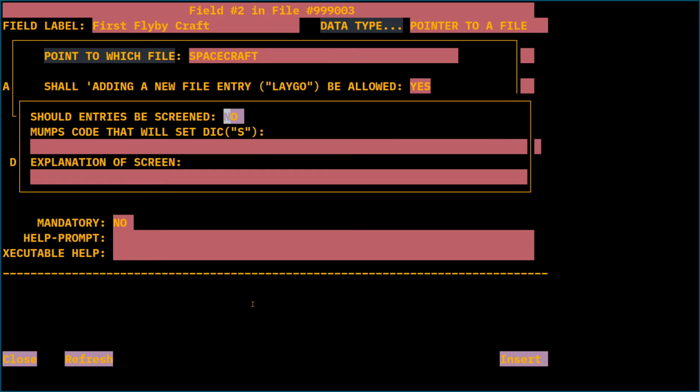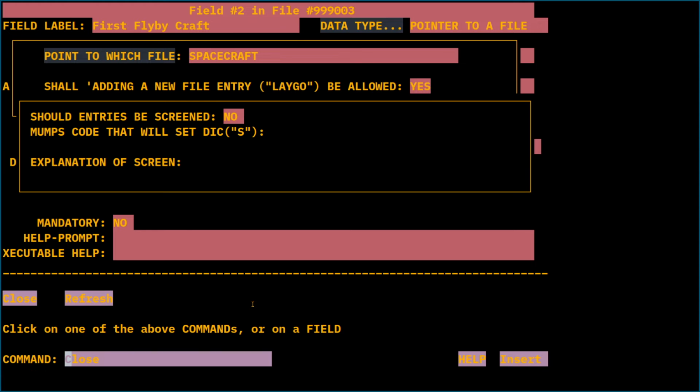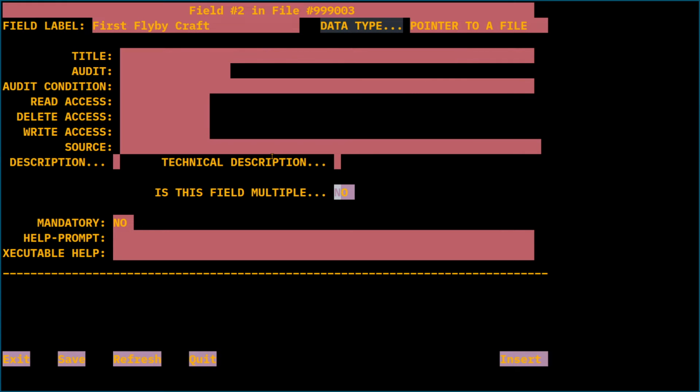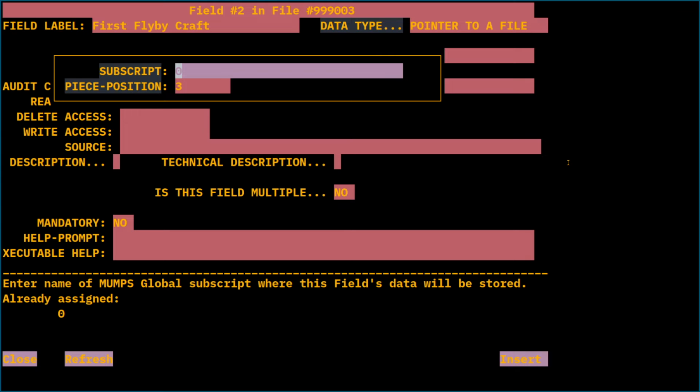So close that pop-up. And then again, screening. This, I think, lets you limit the spacecraft from the spacecraft file that you might be able to choose from by running MUMPS code. So I'm just going to say no here. We'll close that pop-up. Is the field multiple? No. There can only be one craft that first flew by the planet.